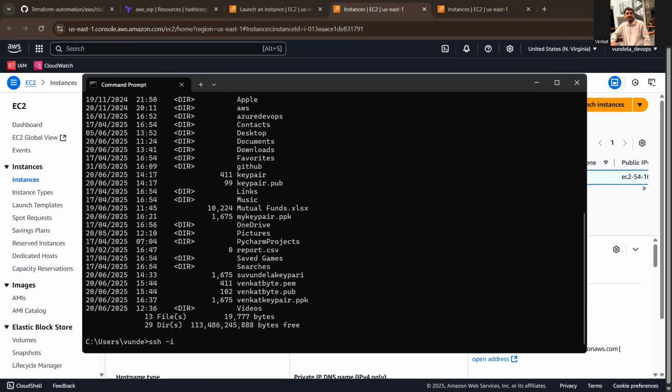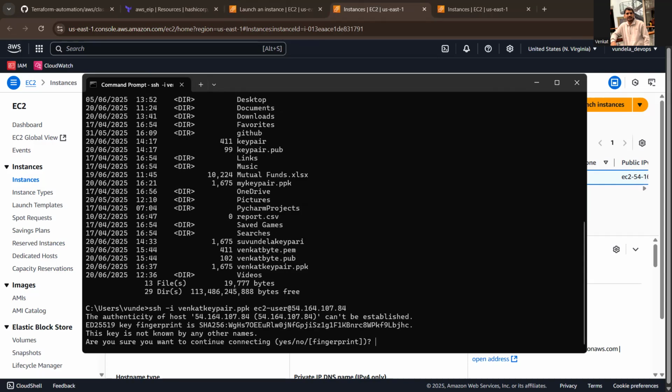In order to log into the Linux machine, you need to use ssh -i and give the private key, Venkat key pair.ppk. In AWS EC2, by default the ec2-user will be created. This is the user you need to log into the EC2 with, which is created by default when you deploy the EC2 instance in AWS. Provide ec2-user and the IP address. As soon as you press enter, it will ask, are you sure you want to continue? Click on yes.